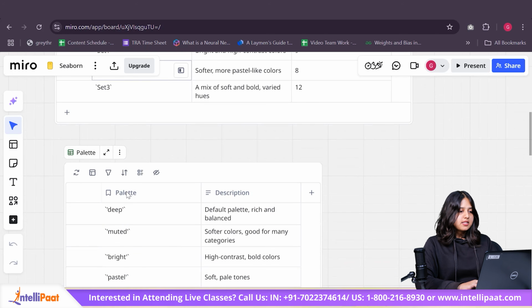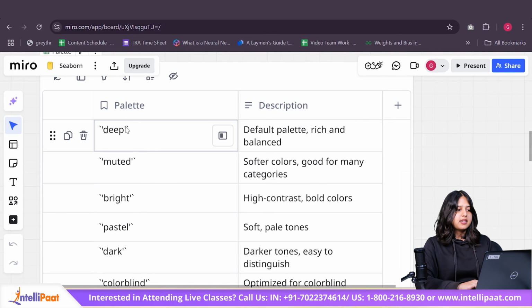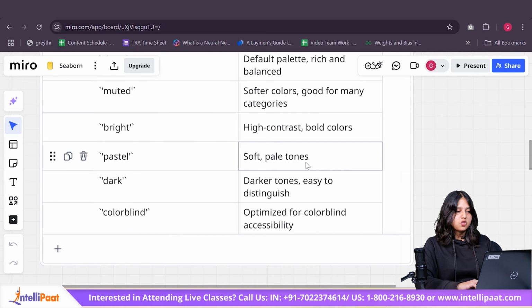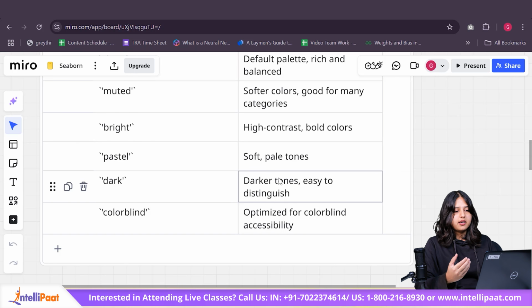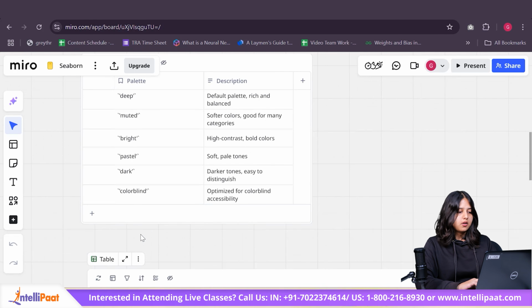So these are the three sets, but your color palette also has different parameters like deep. This is going to have a rich and balanced shade of colors, whereas muted is going to be a comparatively softer range of colors. Bright is again your high contrast bold colors. Then pastel is again your soft or pale colors. Then dark is a little dull side of colors. Then colorblind is optimized for colorblind accessibility. So Seaborn gives you that option as well.